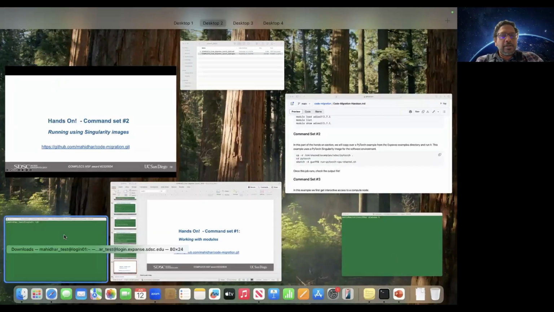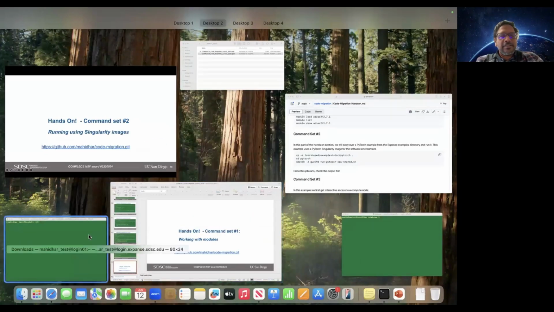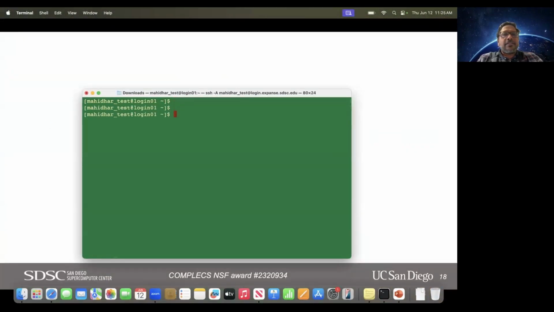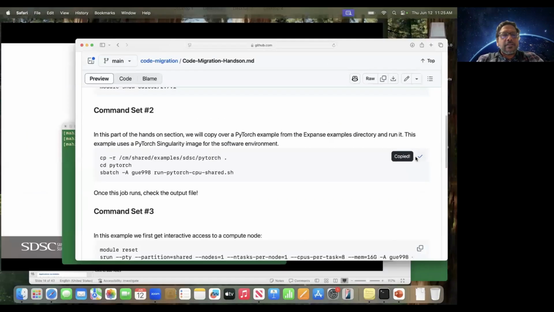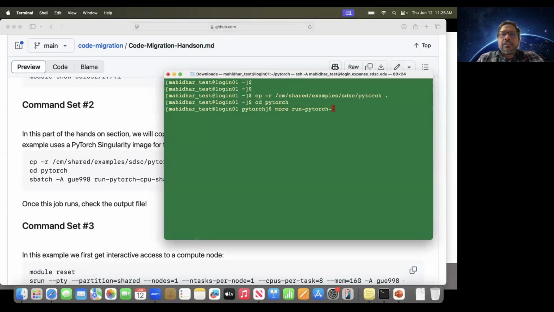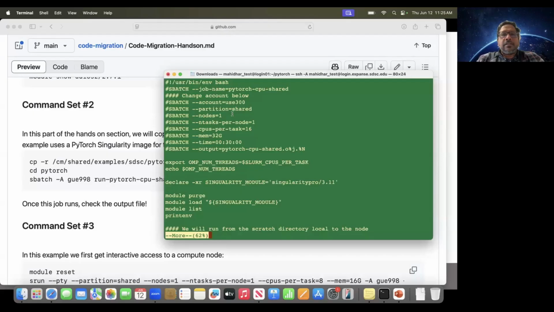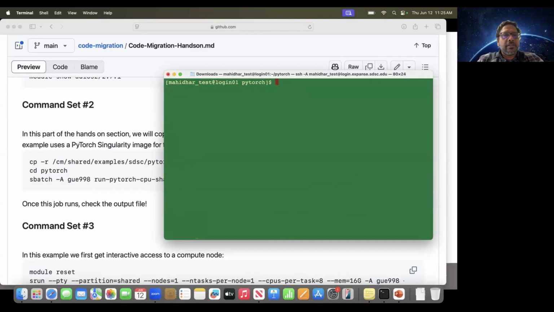So I'm going to just show you, you can still see my screen, right? And I'm going to copy commands from here. So I'm copying the PyTorch example. And if you look at the run script there, it's running on the CPU node, asking for shared partition and loading the Singularity module and running the example essentially.